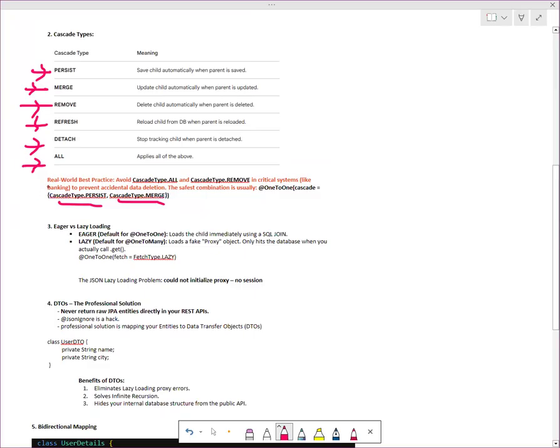So this is the real-world best practice: avoid CascadeType.ALL and CascadeType.REMOVE in critical systems like banking systems in production, to prevent accidental data deletion. The safest combination is CascadeType.PERSIST and CascadeType.MERGE.